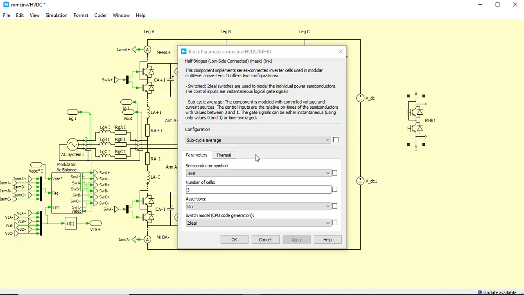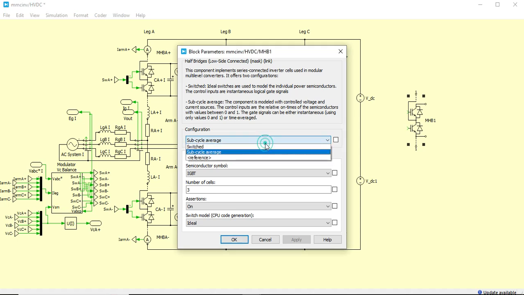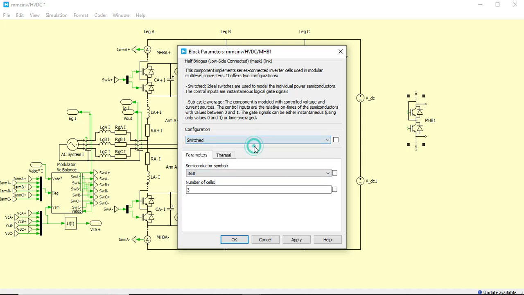Here you can define the configuration, like sub-cycle average. What is sub-cycle average? The component is modeled with controlled voltage and current sources. The inputs are the relative on times of the semiconductor with values between 0 and 1, right? Whereas in the switch option, the switch is an ideal switch, right? So it is up to you. If you make it sub-cycle average, these options will be available. If you make it switch, these options are gone. So better you make it sub-cycle average, just to save your time.